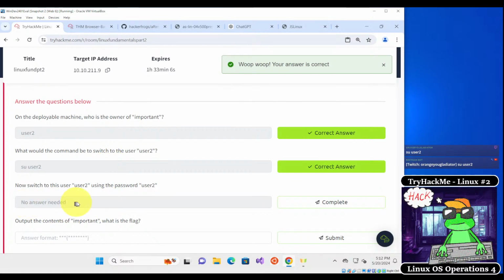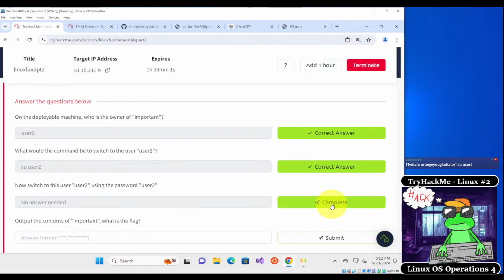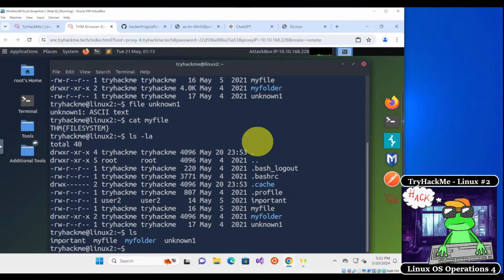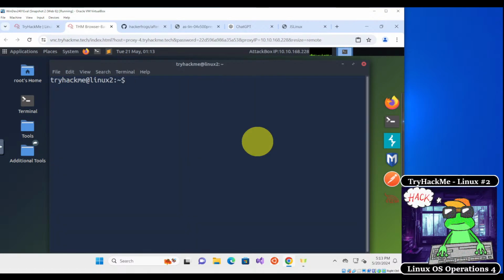Okay, now switch to this user2 using the password user2. So we're going to click on that as complete, and then we're going to move over to the attack box, and then we're going to use this command to switch over to user2. So everybody, remember, it's su for switch user, and then the name of the user account. And remember that user2's password is also user2.